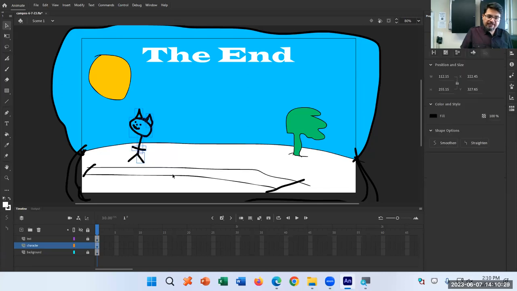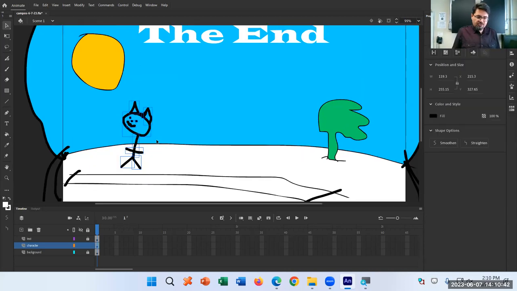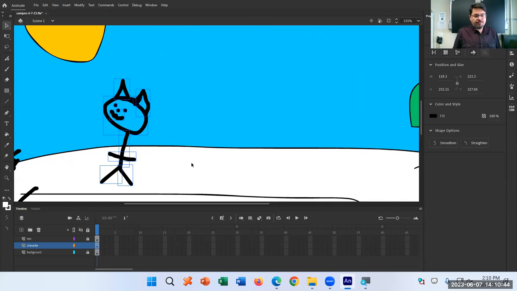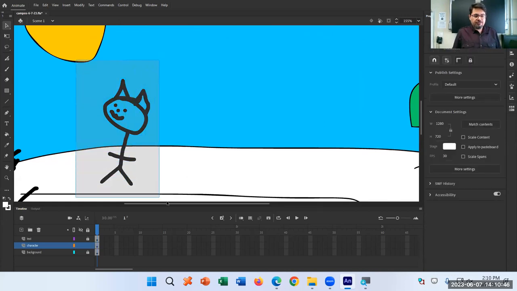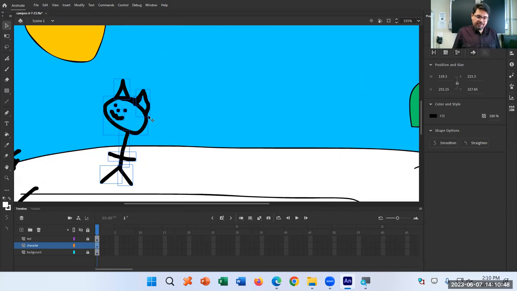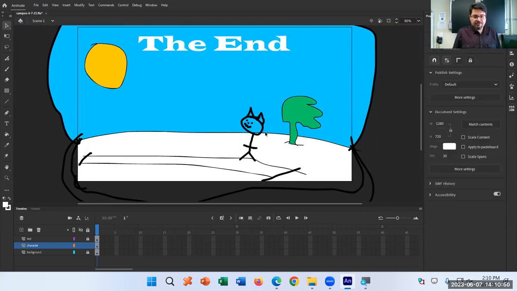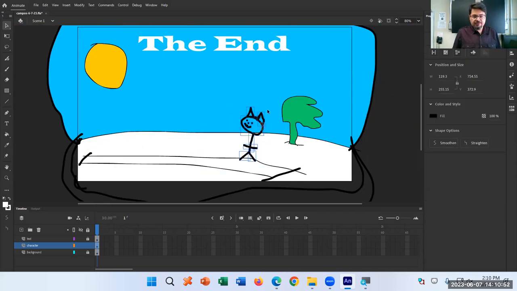Again, depending how I select it, I'm moving it. Whoops, I forgot to select the face. Then I forgot to select the leg. So this is something to get used to with this type of software. Selected everything.